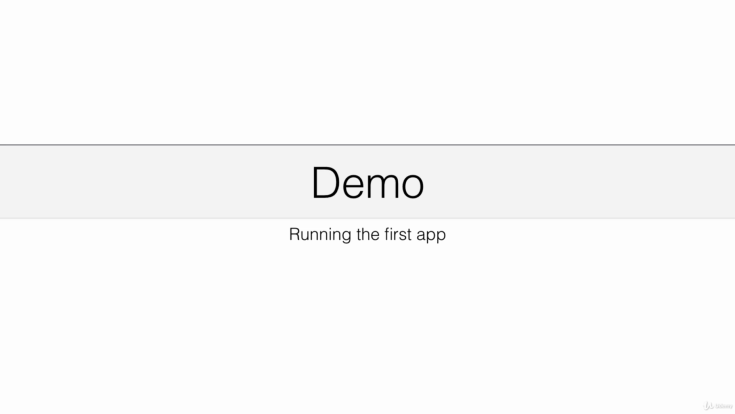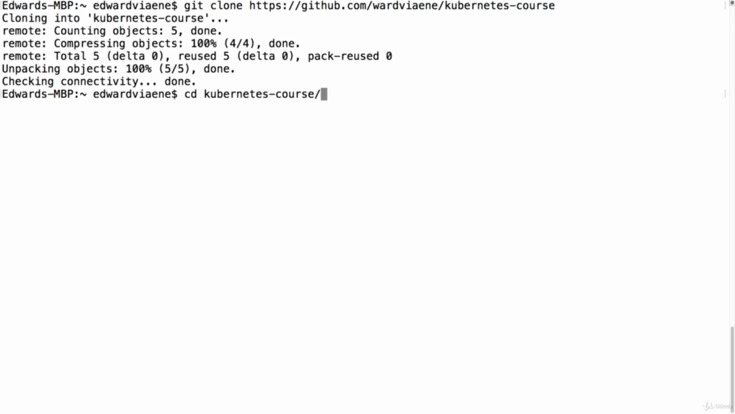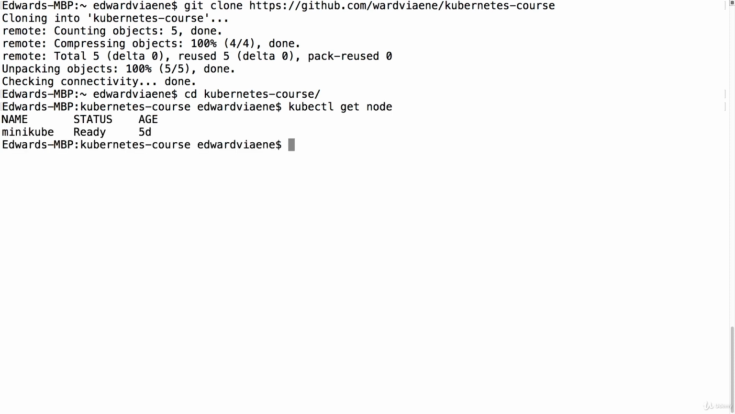In this demo, I'm going to show you how to run your first app on Kubernetes using pods. First of all, you will need to clone my GitHub repository. So again, you can use the git clone command, or you can go to this website and you can download a zip file. So this repository is called Kubernetes course. On this machine, I have my Minikube cluster running, just as I explained in one of the previous demos. So I can immediately use kubectl. So kubectl get node is showing me that my Minikube is running.